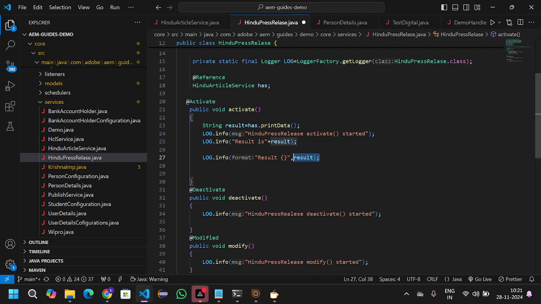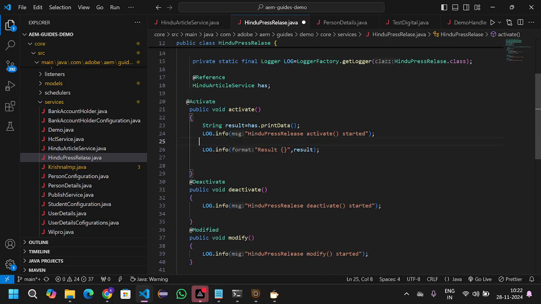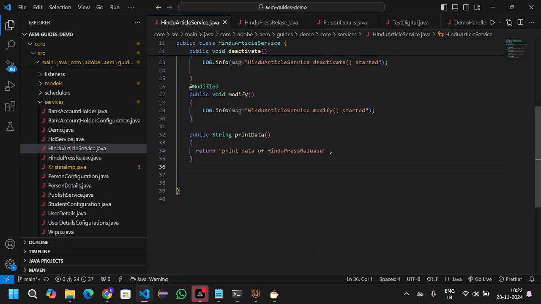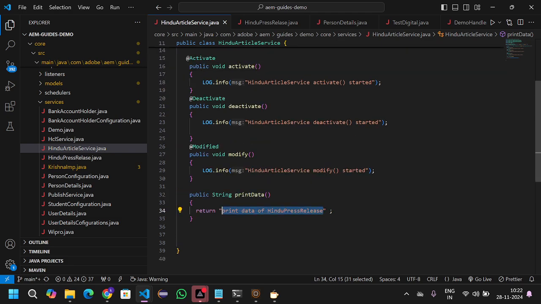But from that, this is the recommended approach. You can print in two ways, but the other is not at all recommended. We will use the placeholders, and this placeholder will be initialized, assigned with this value. So I'm deleting this one, and this is the recommended approach. Save the file. Whatever message I wrote here, which is print data of Hindu press release service, should be displayed on the logs.